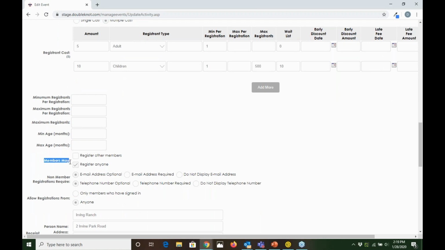Next, members may. So this is by default checked to register anyone. And 99.9% of the time, you're going to want to leave it at register anyone, because those of you with a membership subscription, this members here is not talking about your actual members. This is saying only people with a profile can sign up for this event.